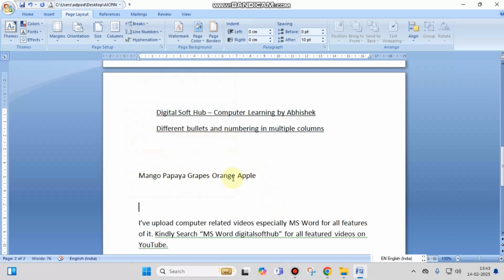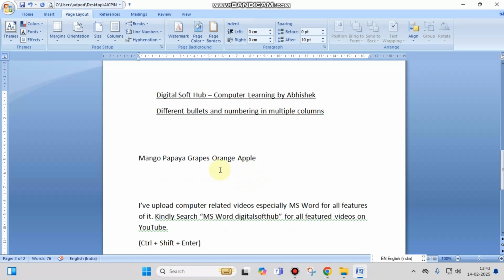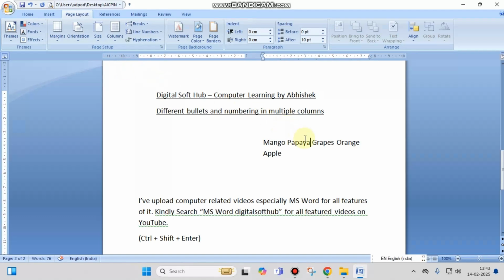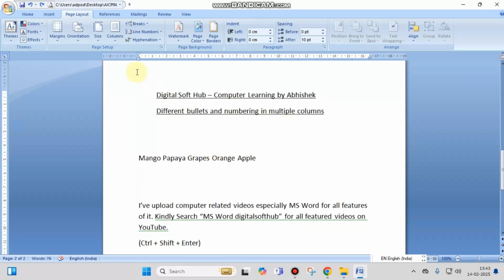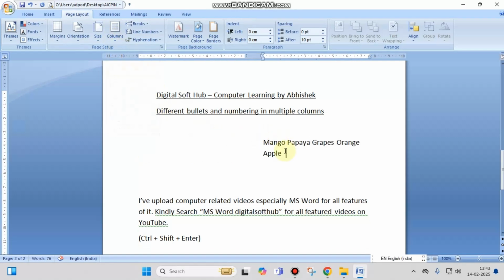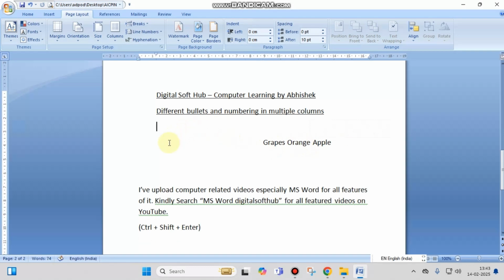And if you want to break this into two columns, you just have to go to the line or in between, like you want to give this text in the first column and this in the second column. So you just have to click here, and after that click on Columns and give 2. Now here are two columns, and let some fruits be in the first column, so here is column first.